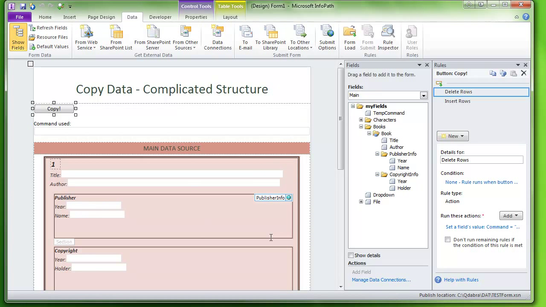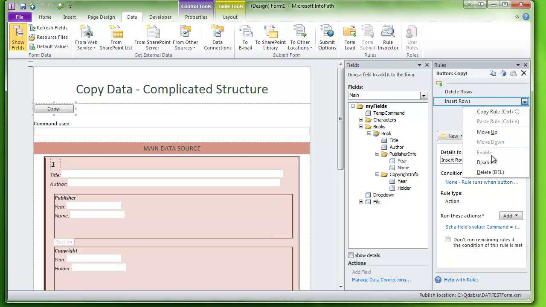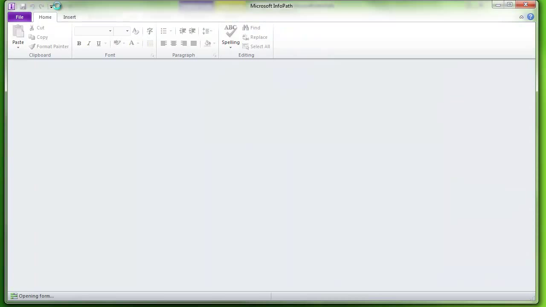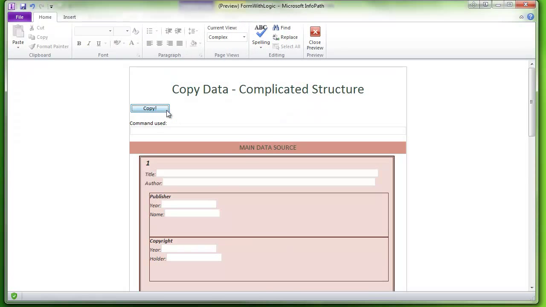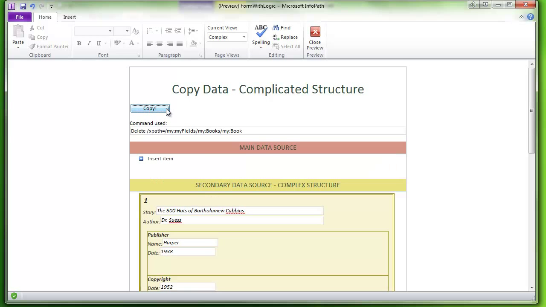Since we're looking at qRules today, I thought I'd use the qRules way. And just to kind of show you what I would do if I were creating this form from scratch, I'm going to disable that insert rows rule. I usually like to build my rules up gradually. So sometimes I'll add a rule and test it, add a rule and test it. So at this point, the only thing this copy button is going to do is delete my existing main data source node. And you can see it did just that.